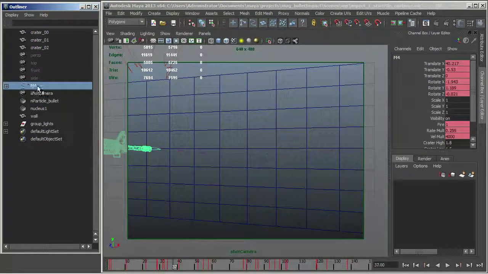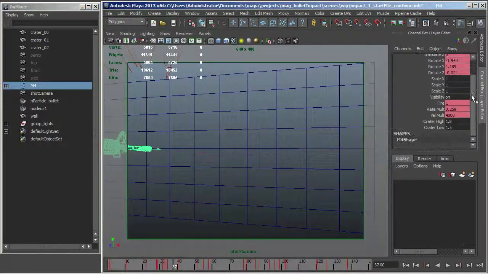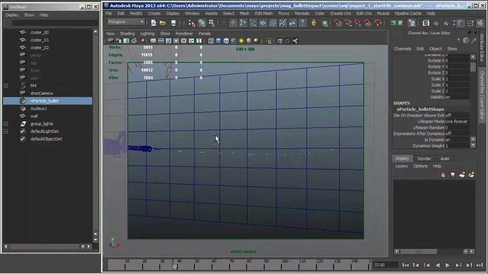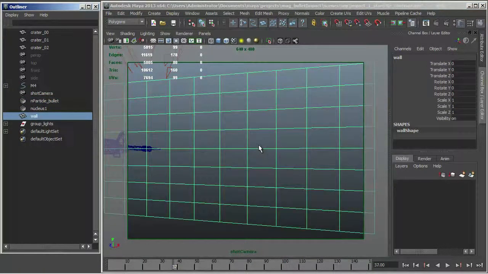Now, if we select the M4 gun, you can see I've already got the animation set up on its translation and rotation, and some custom controls set up here. I'm not going to get into too much detail on these, but we will look at the expressions they're driving. What I want is for this particle bullet object to collide with my wall geometry, and when it does, I'm going to use a particle collision event to create a new particle, and that new particle is going to use particle instancing to give me my bullet holes.